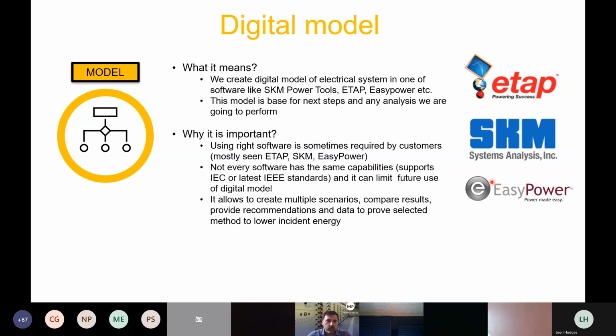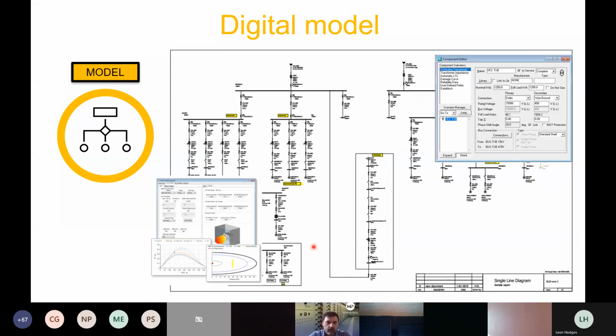Depending on the software used, there are certain capabilities. Sometimes they don't support IEC, sometimes they don't support IEEE, sometimes they can limit the future use of the model if you want to do motor starting or transient analysis, everything else. Then you have to remodel things, and also incur additional costs. They have to allow for multiple scenarios, for comparison of the results. When you want to provide a recommendation, you have to have a chance to show it in an easy way, with what-if scenarios. So the digital model looks more or less like this.